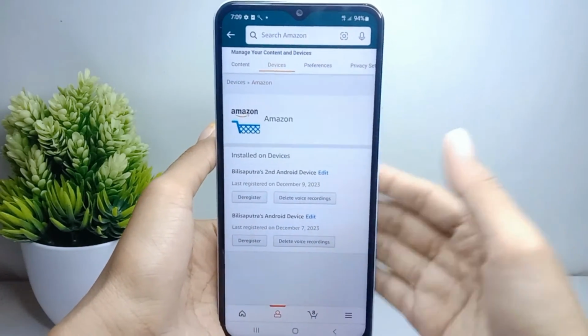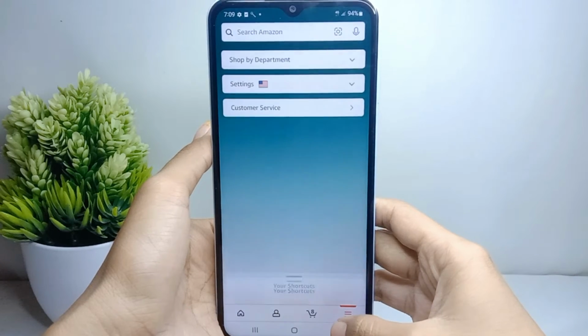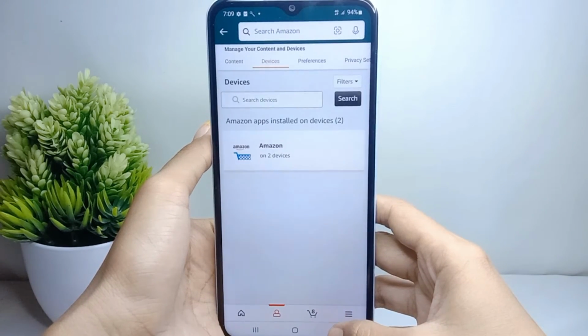Okay, that's the tutorial on how to see what devices are logged into your Amazon account on an Android device.